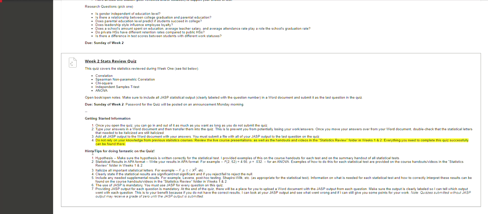So once again, some hints, tips. Make sure your hypothesis is written correctly. I provide examples. Use them. Make sure your statistical results are in APA format. These are things you're going to be exactly graded on. Italicize all important statistical letters. Clearly state if the statistical results are significant, not significant, and if you reject, fail to reject the null. Another, mission critical. Include any needed supplemental results. For example, Levene, post hoc testing, Shapiro-Wilk, whatever's appropriate for that test.